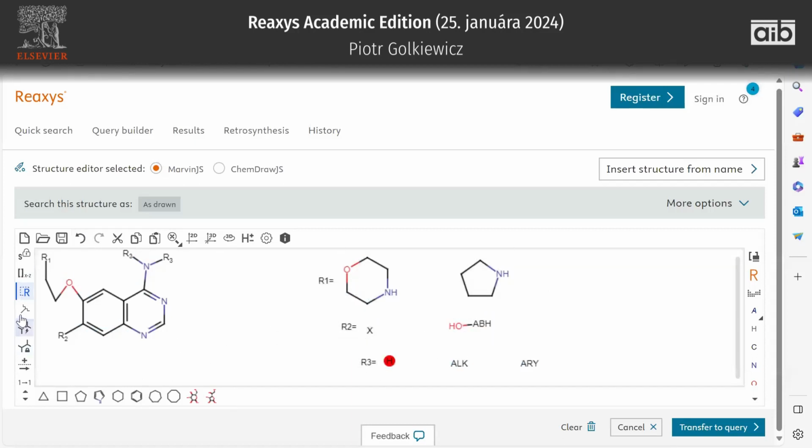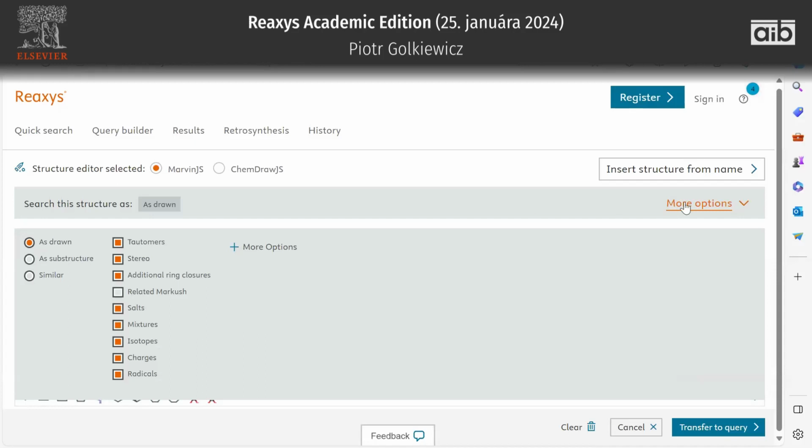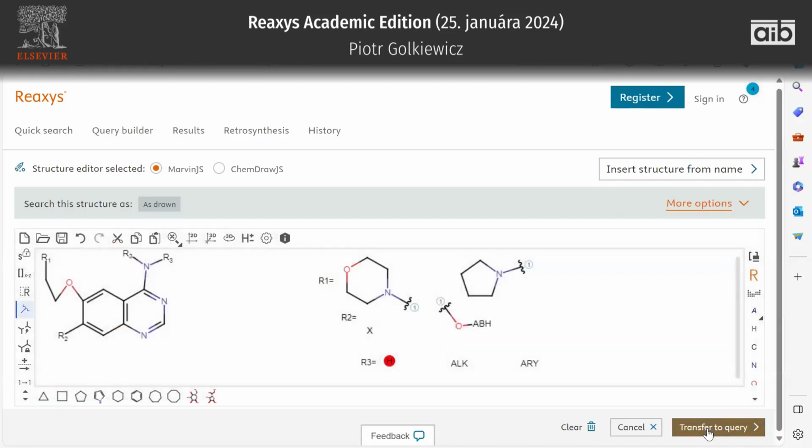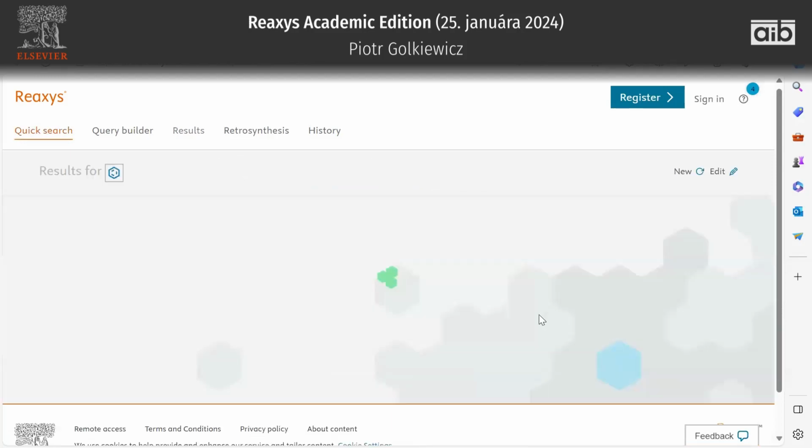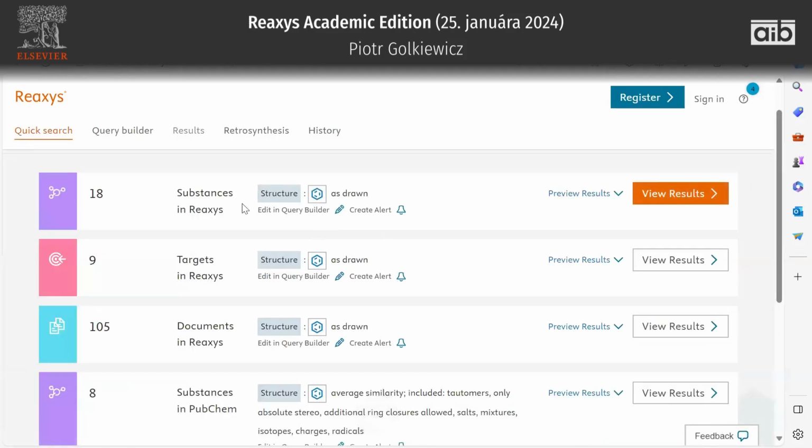The last step I would need to do is use this attachment tool. So for more complex groups, tell Reaxys via which atoms it should attach, right? I mean, for this, we don't need to do it. And basically, that's my search. I leave it as drawn, so I don't allow any other substitutions than this. Make sure that this is as drawn. Transfer to query. I forgot one thing. I have 18 substances. Sorry, I have to go back because I just reminded myself.